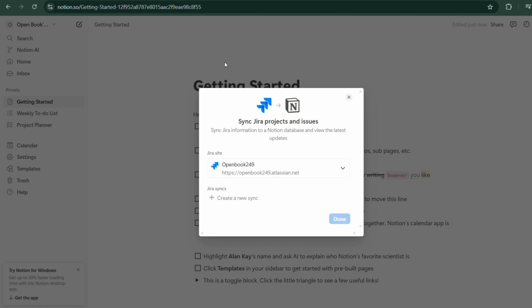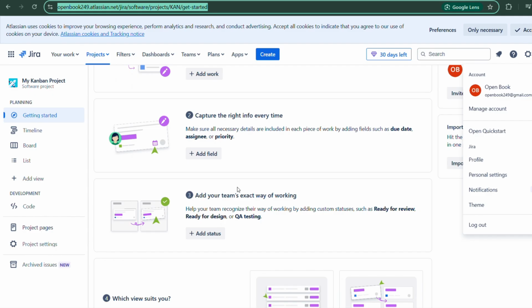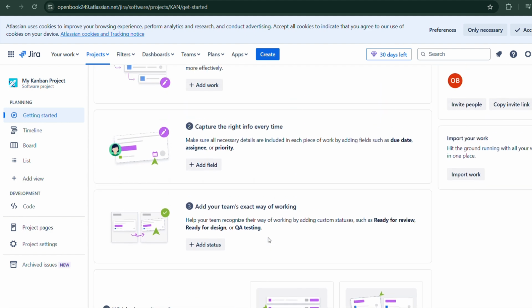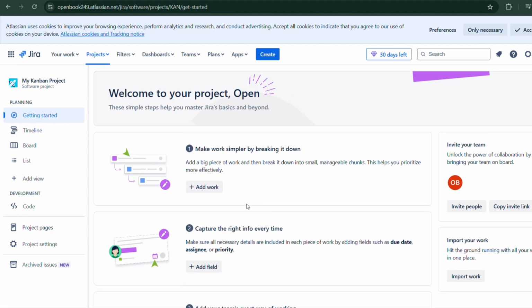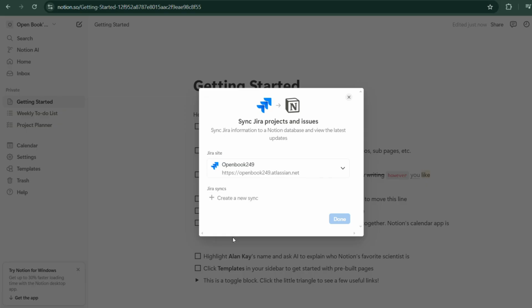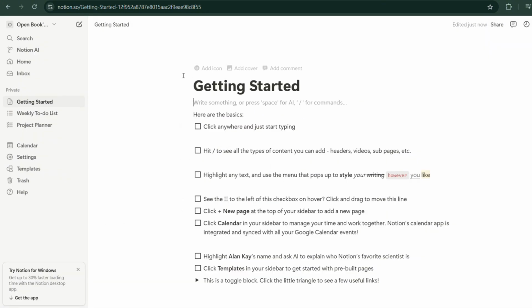Now I'm closing it and going to the Jira account. As you can see, I am in the Jira dashboard. This is where all of your projects are located. That's how you can sync your Jira and Notion accounts together to make your work more productive and easy.